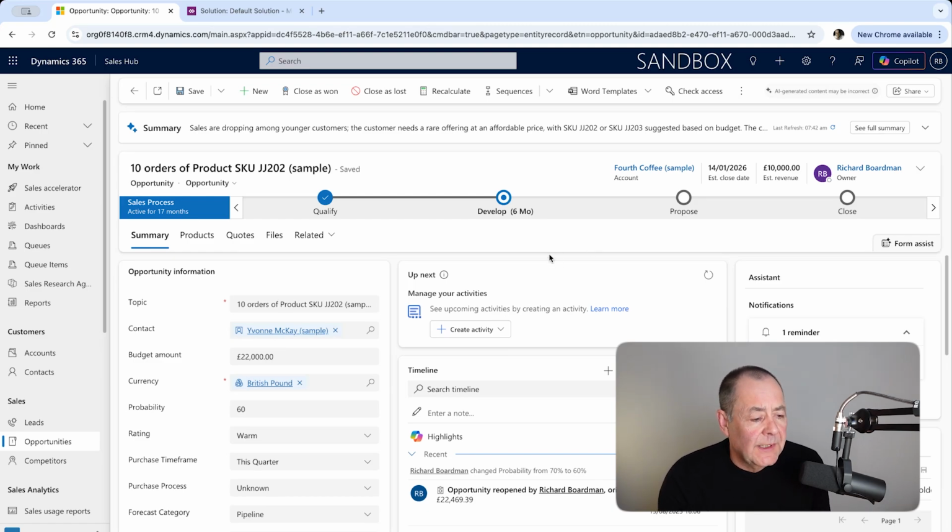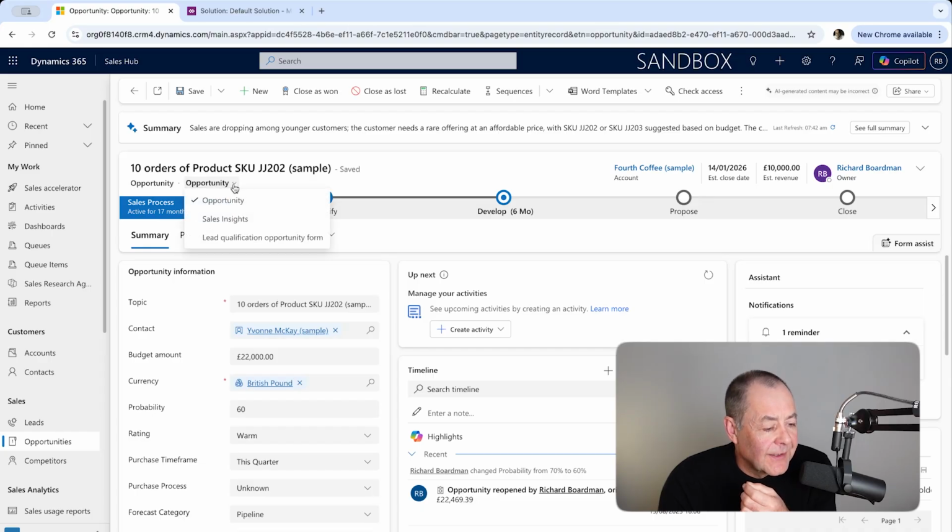So what we can do within Dynamics, and it's a feature that's not available in a lot of other CRM systems, is have different forms. At the moment on this opportunity record, I'm in an opportunity form. You can see there's a little drop down menu to the right of it. If I click on that, it tells me the different forms, the different views of the underlying table that are available to me. And if I go to one here called lead qualification opportunity form, it changes.